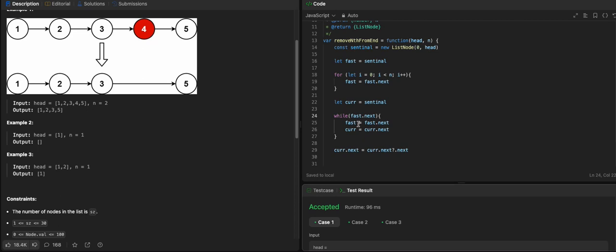So we stopped one early because I got my math wrong a little bit. This would actually put us at the element that we need to remove, not the one before it. So we need to stop one ahead, and that's why I say fast.next. Another way of doing that would be to use n minus 1. But yeah, pretty fun, pretty straightforward.